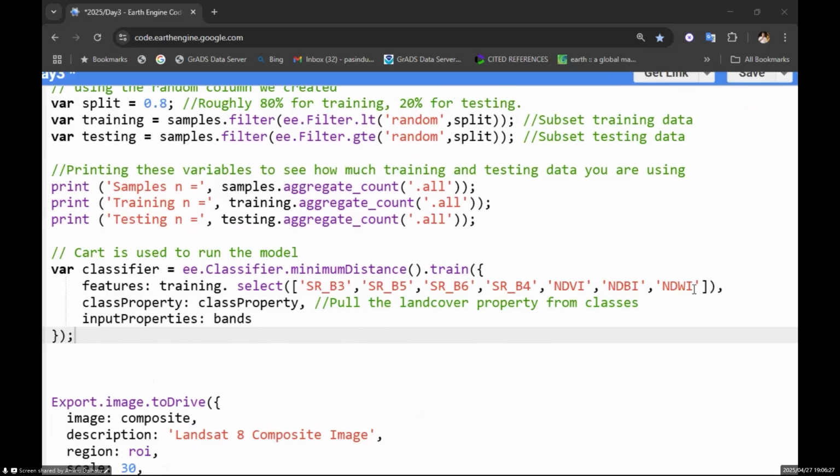Oh, in here we need to add the land cover as well. Remember the land covers? We created what we call water. These things, training sample data also need to be added in here. So we are adding this one, land cover. Okay.